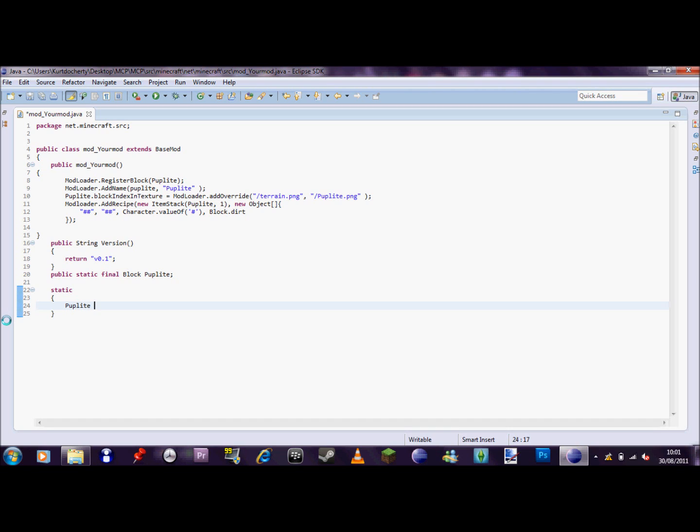brackets new block. Now this bit's a bit weird, but you'll get used to it. Now you need to add your ID, so mine's 251, comma, space, 0, comma. I'm only doing 0 because you add the texture in later, so it's got no texture at all. And then I'm going to make my material wood. So, material dot wood. So now that ends that.